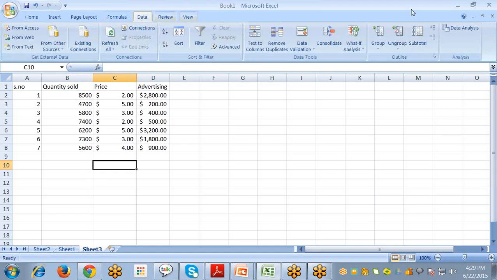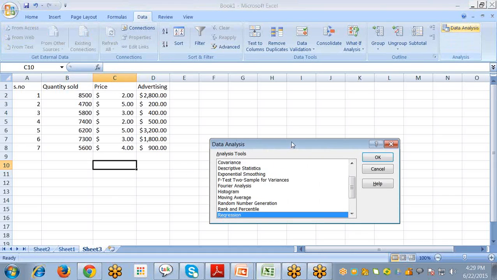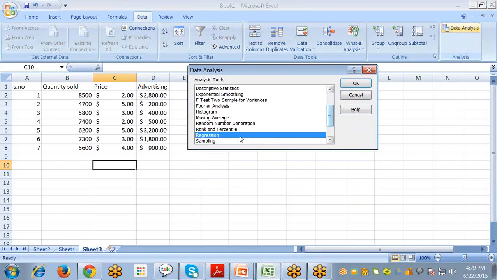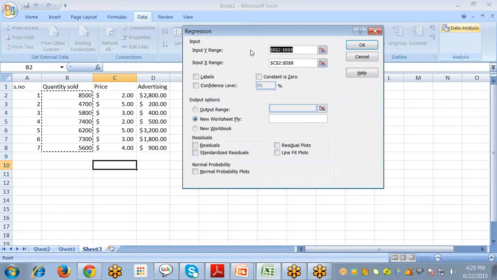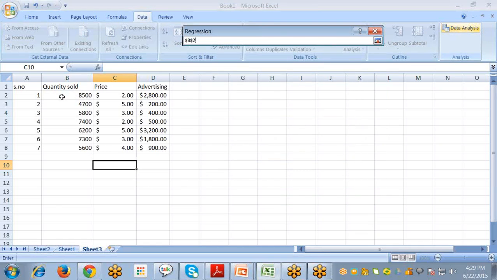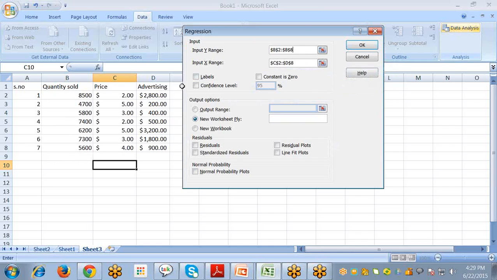Just go to Data, select Data Analysis, and from the data analysis tools, select Regression and then click OK. Then pass the references of the cells where y is the dependent variable, from cell B2 to cell B8, and then the X range.